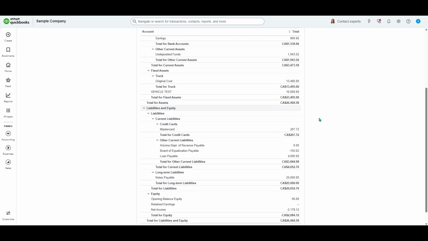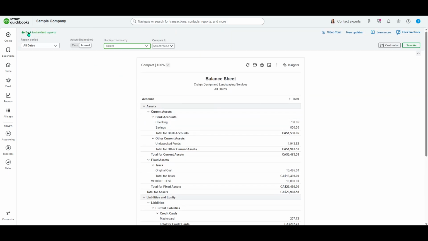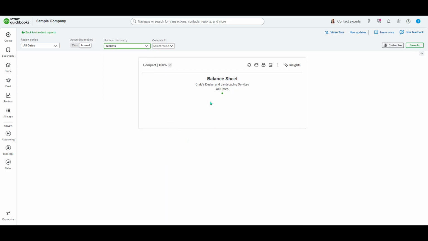And that's it. By going to Reports, opening the Standard tab, selecting Balance Sheet, and adjusting the period and accounting method, you've got a clear, up-to-date balance sheet at your fingertips. And there you have your balance sheet.